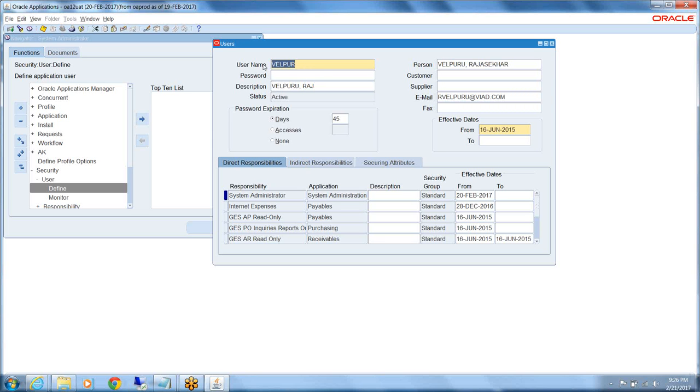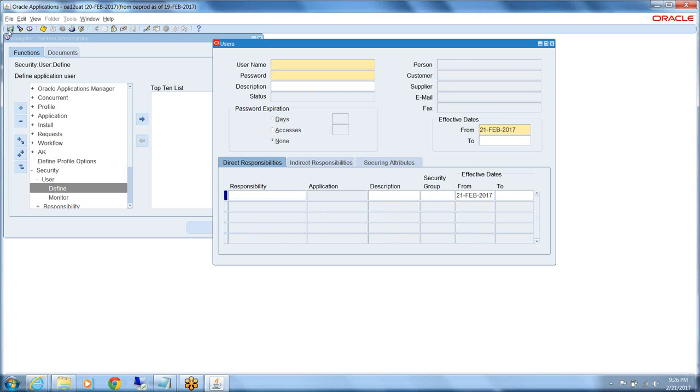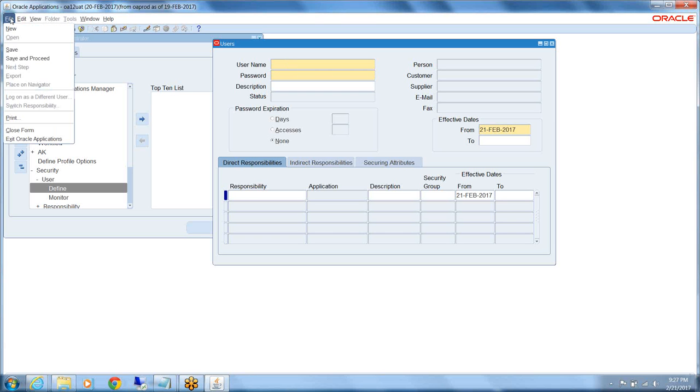So here you can see the username is mandatory. Now the password is not mandatory, right? Right. So how is it possible? Let me create one. I'm not saving the record, I'm just showing you how it works. This plus button works if you want to create a new record. Or you can go to the File menu and click New. So there are two ways to create it.